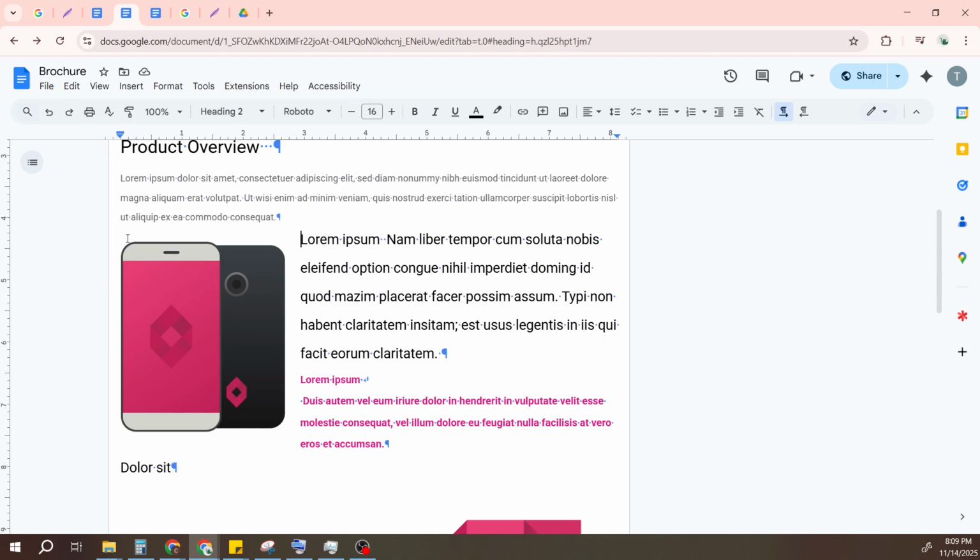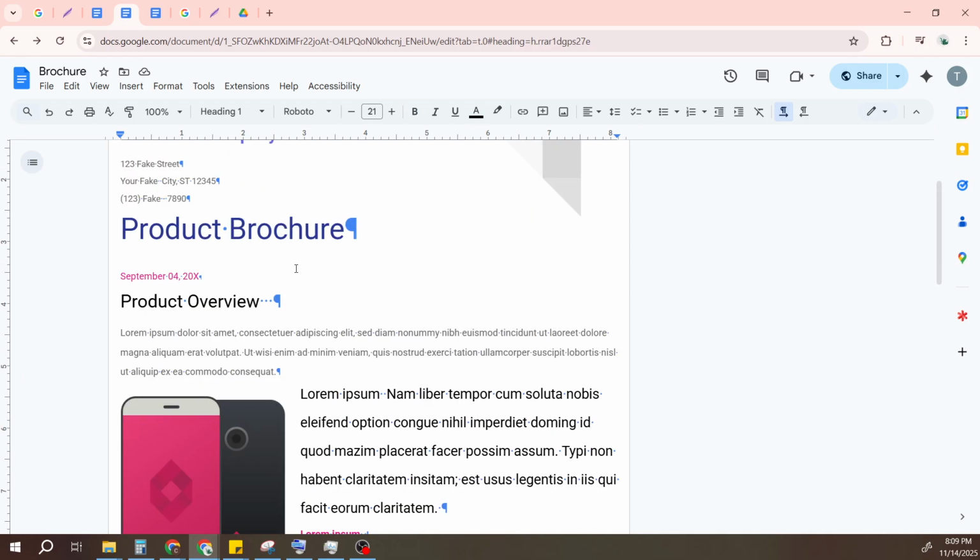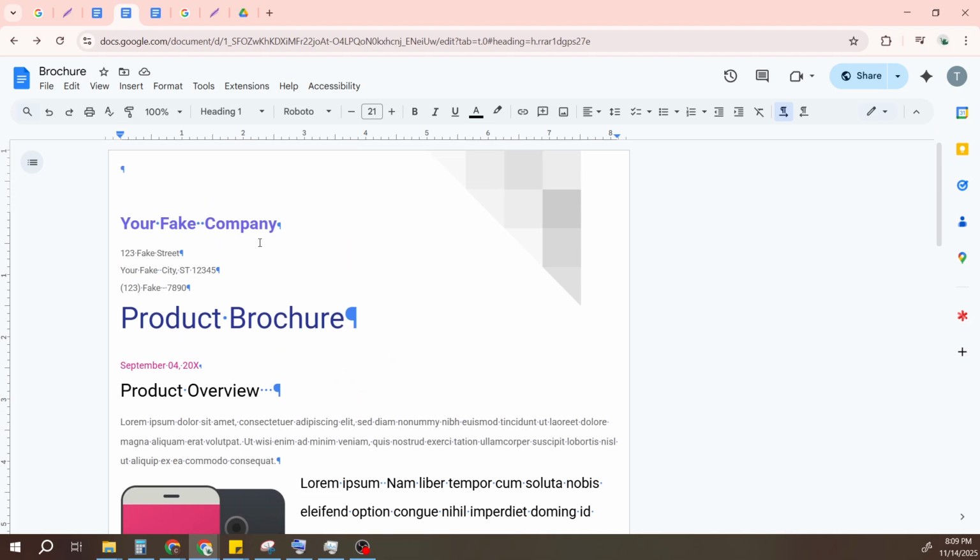Once you enable this, you'll notice something cool happens. Google Docs will display blue, dashed lines across your document, marking every spot where a section break has been inserted. These lines will include the words section break, making them easy to spot and differentiate from other content.